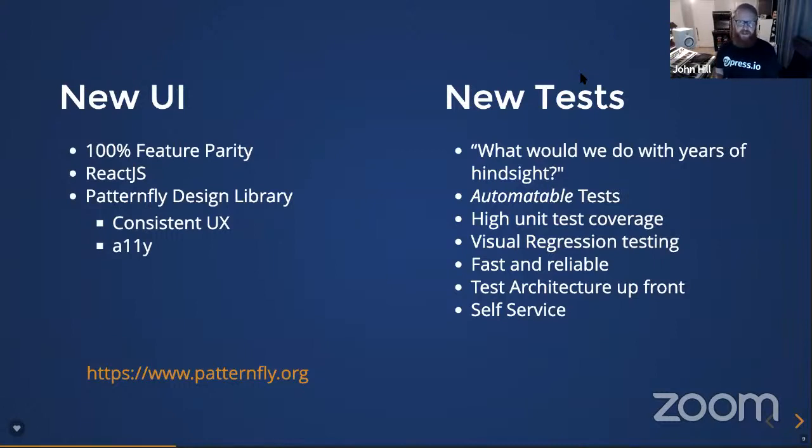We had high unit test coverage as a goal. Visual regression testing is a must. It needed to be fast and reliable. And we wanted to do a lot of the test architecture up front, because we knew what feature parity meant, we knew what the goal was, which you can't get in most other parts of your life. You knew what it was going to look like in the end because you knew what you had. And it was fantastic to have that. So we could design everything with milestones.